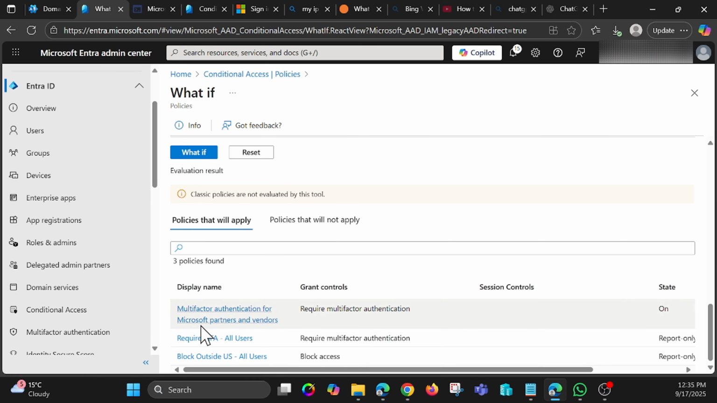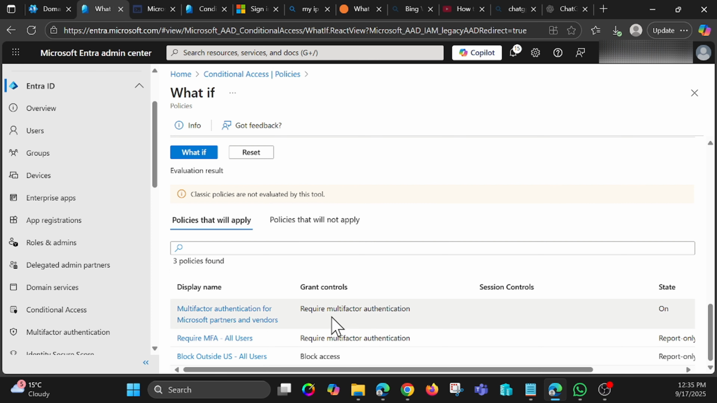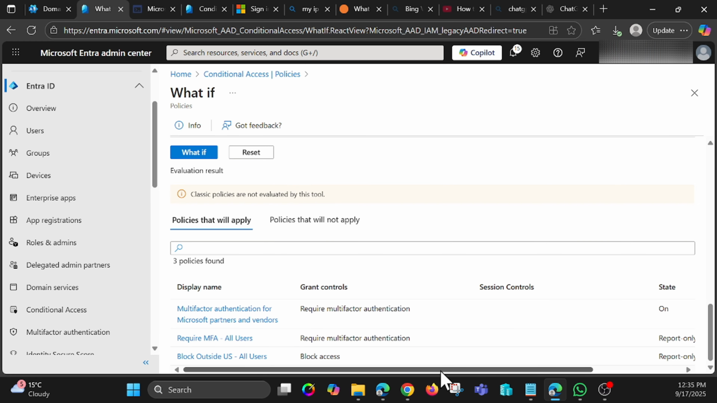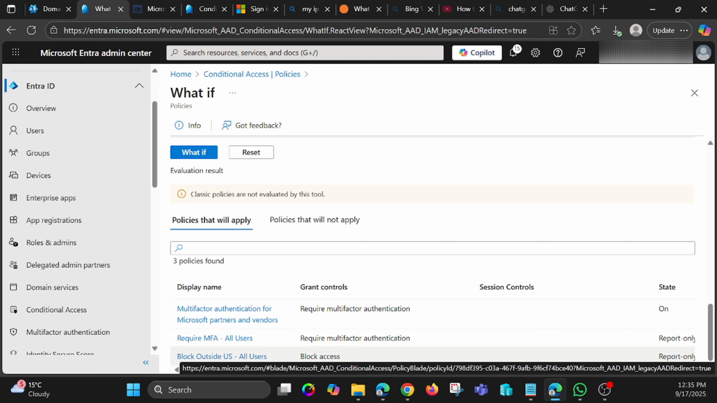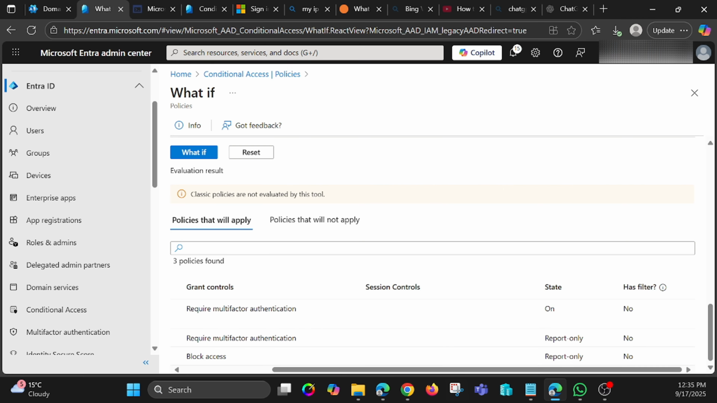For example, it shows Require MFA for all users and the grant control require MFA, which I just created, as report-only. The state is report-only, and also the condition shows that the policy I created, Block outside US, is going to block the access, but I set the state to report-only.